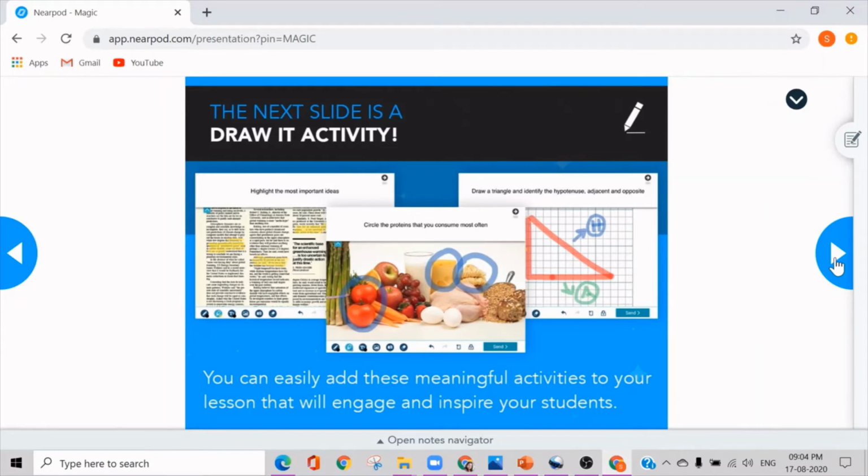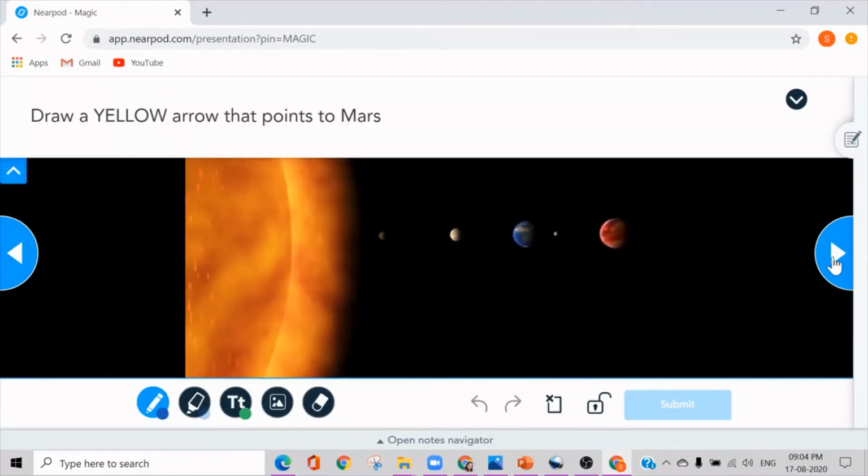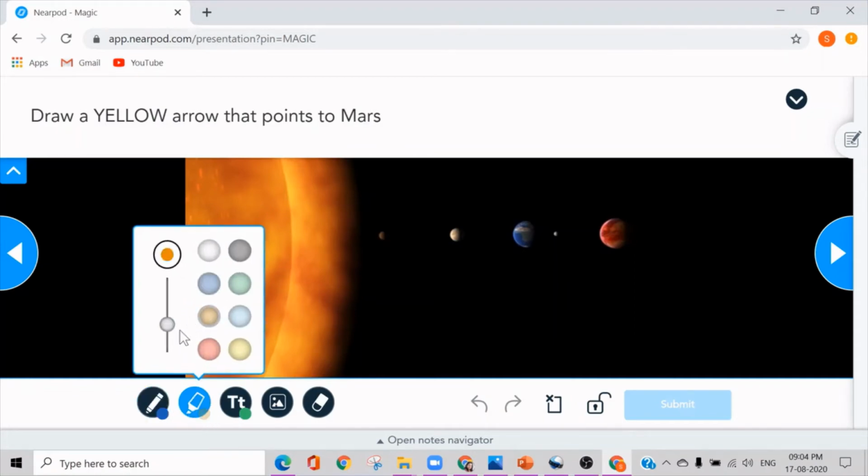And here they have given a preview of the Draw It activity. In Nearpod, we will see all these in detail. But now, since they have given everything in the intro, we will just see what's there. And here, this is the student preview. Draw a yellow arrow that points to Mars. Okay, I'll just try to draw a yellow arrow. I'll take this color, yellow.